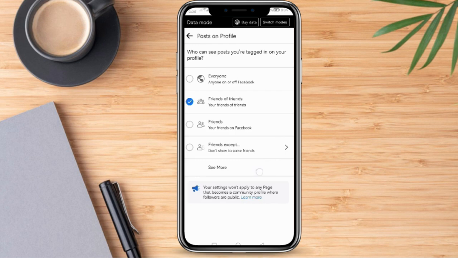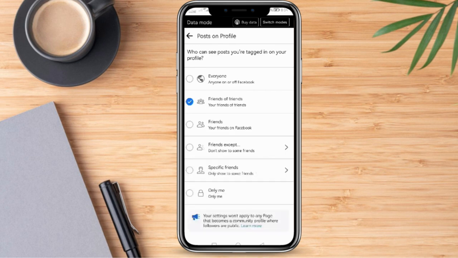So I'll go ahead and click see more. And in order for me to hide all my Facebook posts, all I can do then is to click only me. So basically, that's how we are going to hide our photos on Facebook.